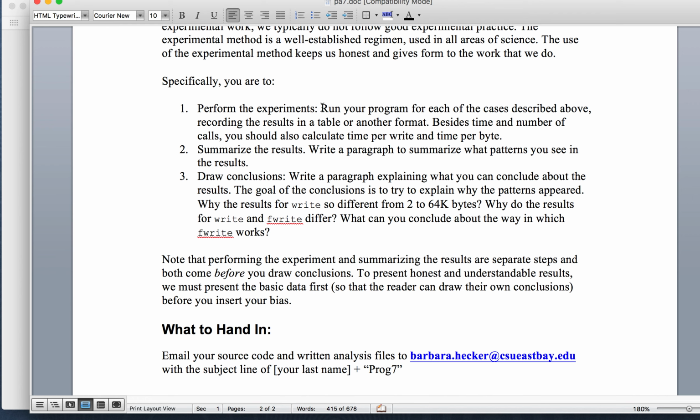So perform the experiment, run the program for each one of the cases described above, recording the results in a table or other format. You can have it done by your source code. Besides the time and the number of calls, you should also calculate the time per call and the time per byte. So we figure out the exact speed.